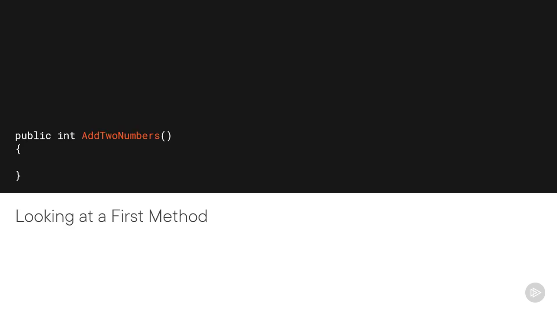Here is a first method. They almost don't come any simpler. The method's name is addTwoNumbers. It has an int return type and it is publicly available. Pretty simple, isn't it? Now a method named addTwoNumbers, which doesn't receive the two numbers to add, well, that doesn't make a lot of sense now, does it?